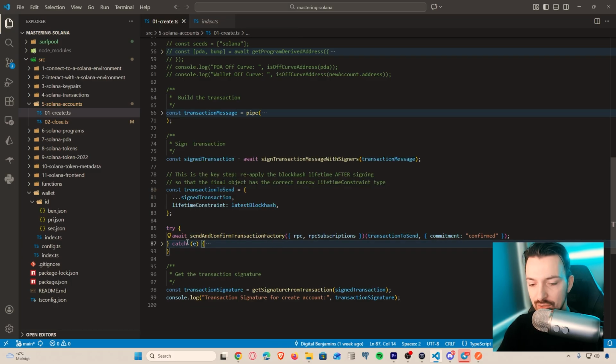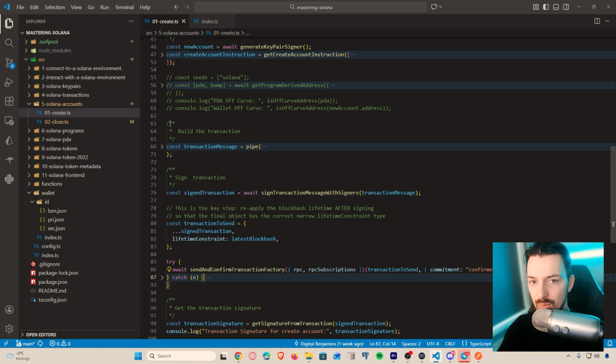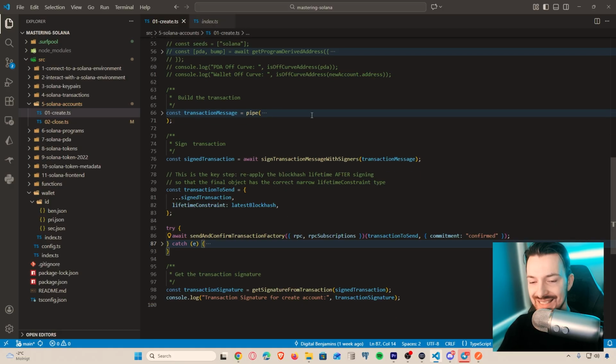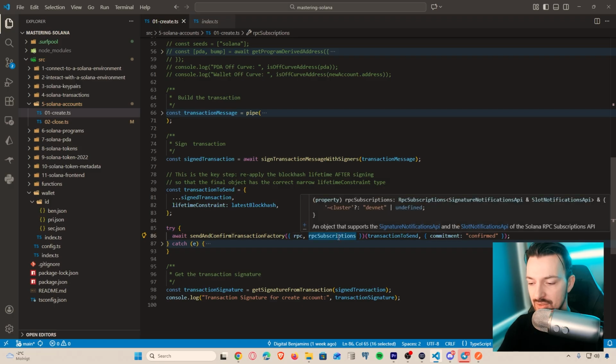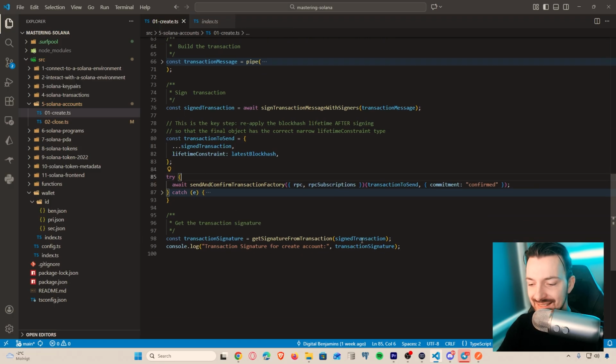sendAndConfirmTransactionFactory. Now in earlier videos we used a function called sendWithoutConfirmingFactory, where we just sent and then we had a WebSocket connection running to actually see once that transaction was confirmed. However, this time we're using a function called sendAndConfirmTransactionFactory, and then we also have to provide the RPC and RPC subscription stream. Now once we run that, we can take that signed transaction and get the signature from it, and then we will also output it here within our console.